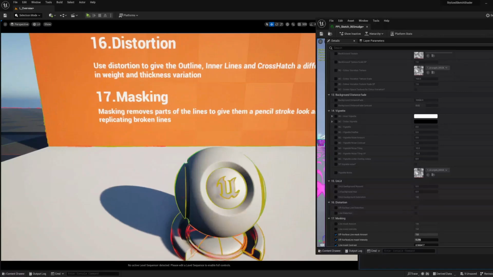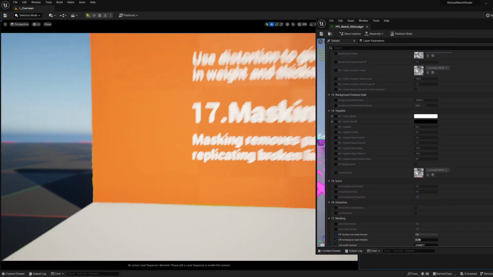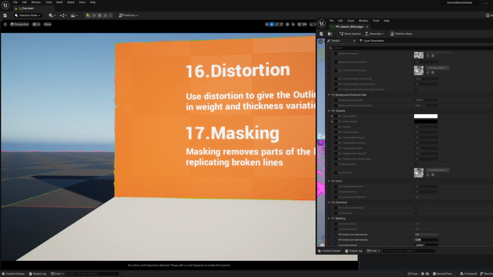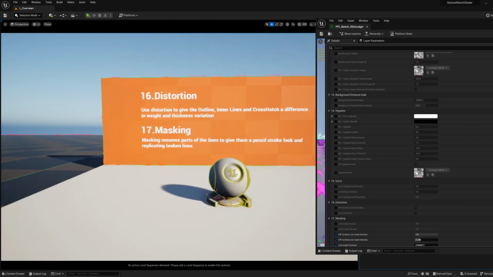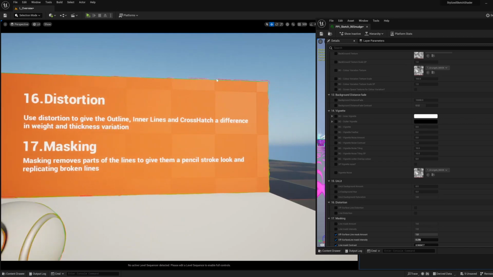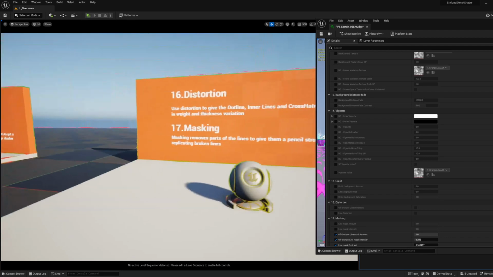And then lastly is the distortion. You can see the lines here are distorted on the edge of this, to make it look like someone drew it. And then the masking as well removes part of the lines as if the line's broken and comes off. So that helps make it look a lot more hand-drawn. You can see here at the top a little bit of distortion with the asset there. It's also screen space as well.